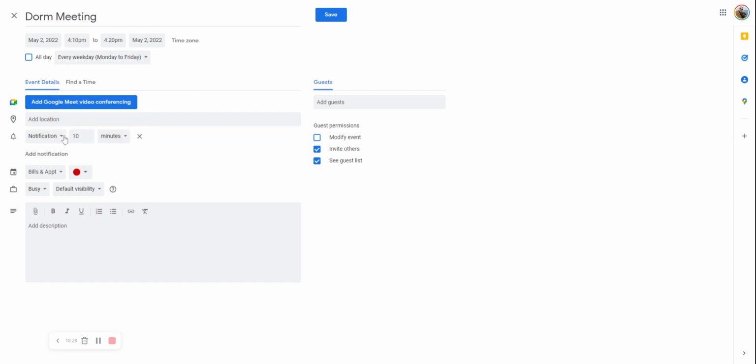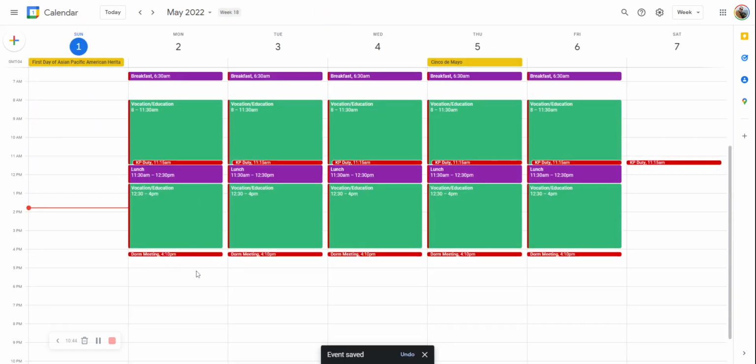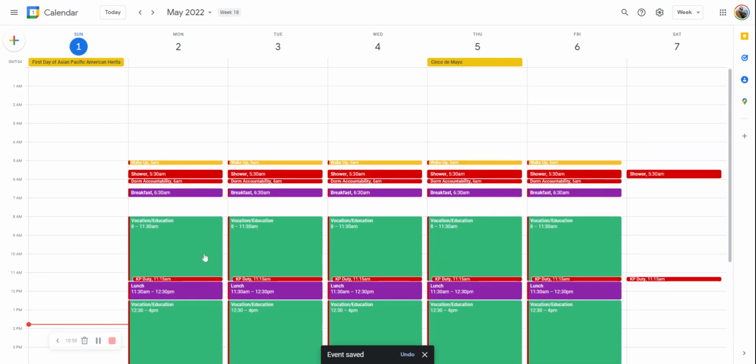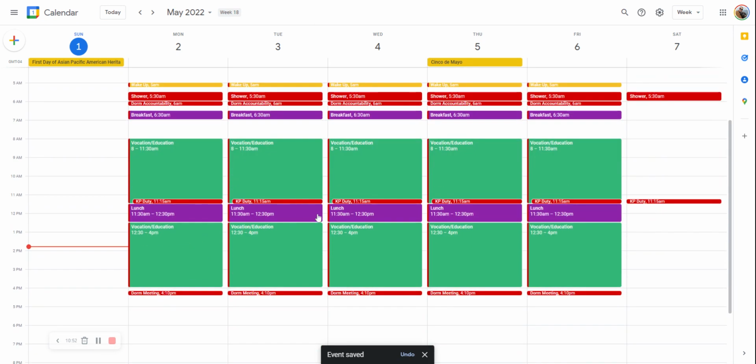This is a good one to put a notification on. Give yourself 5 minutes so that you're not late. Come down here and we'll put it on red. Red is a good meeting color. Put save because it'll stand out for you. So there's your dorm meeting. And then you can continue to add in each day as you want. But that's basically how you set it up.